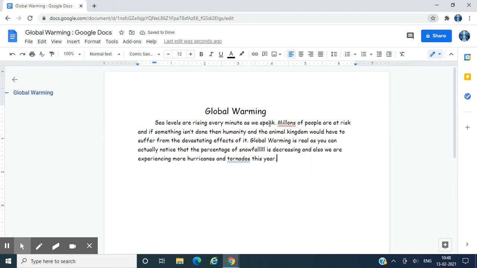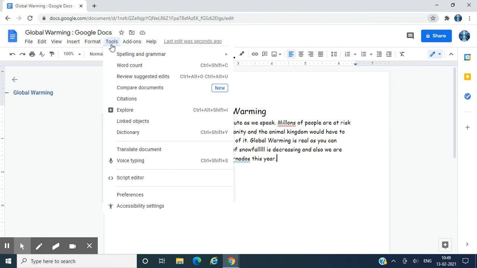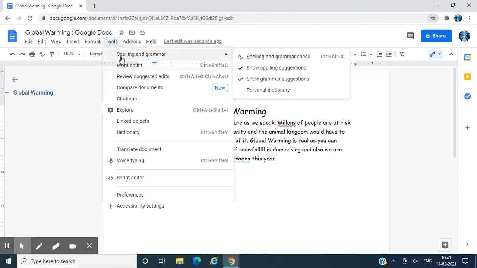You can also see a couple of errors which I made on purpose so I can show you guys how to use spell check. You just go to tools, okay? Right next to the title, you go to tools, and you can actually see that there is spelling and grammar. You go over here, check spelling and grammar, check.